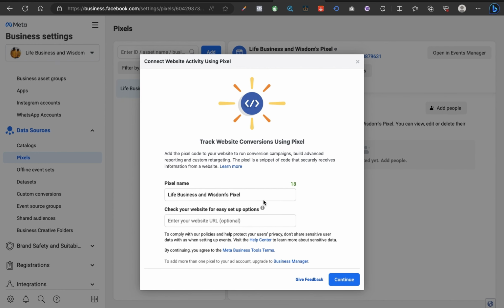So from there you give your pixel the name you want to give to it. Let me use LBW pixel, LB life business and wisdom pixel. So check your website for easy setup option.